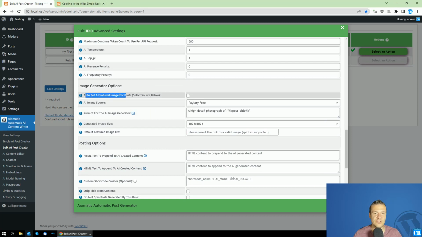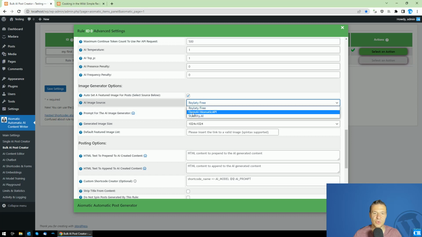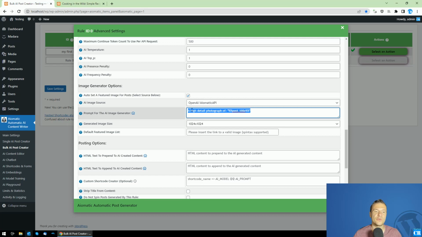Auto set a featured image for posts. You can automatically generate a featured image for posts. Select from royalty-free sources. You can add also an OpenAI Aomatic API generated image, or a Stability AI generated stable diffusion image. So let's add an OpenAI image. This is the prompt for the OpenAI image.